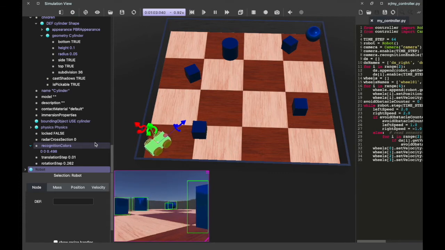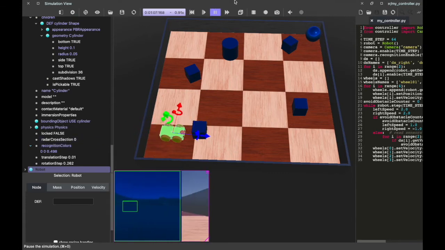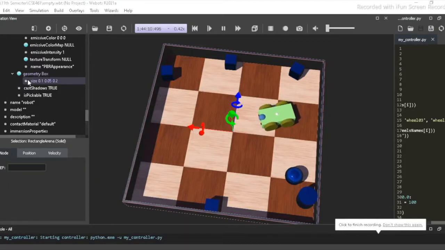Now my friend Ashfaq will tell you about how he created the robot. Thank you. Here I will show you how we make the robot.